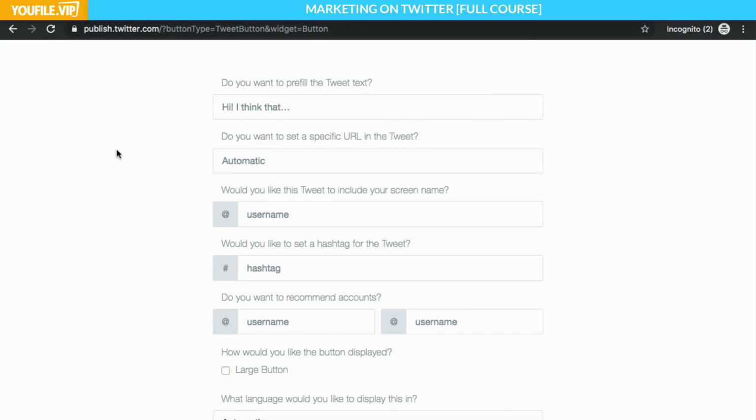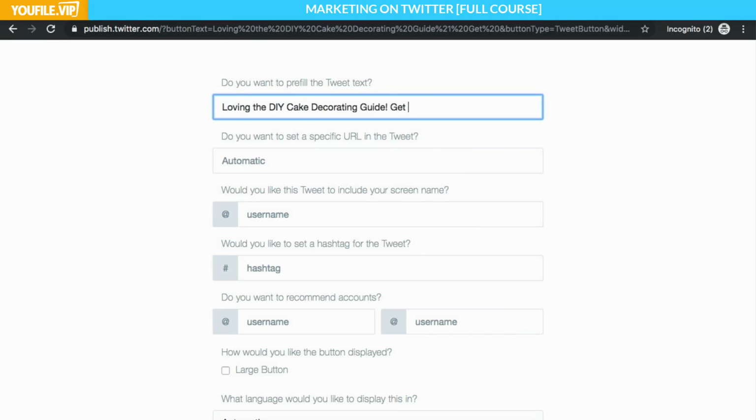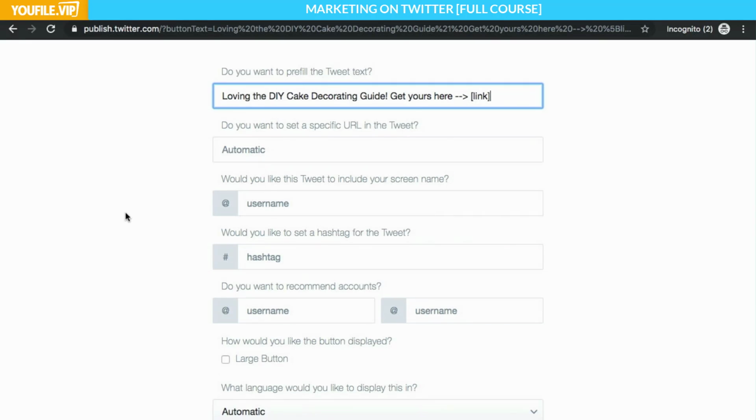So do you want to pre-fill the tweet text? This is really interesting. So say you have a DIY guide or something similar. You can pre-fill the content that will be shared. So here we're pre-filling the tweet text to say, loving the DIY cake decorating guide, get yours here link. And here Twitter's asking, do you want to set a specific URL in the tweet? So we're going to do automatic.